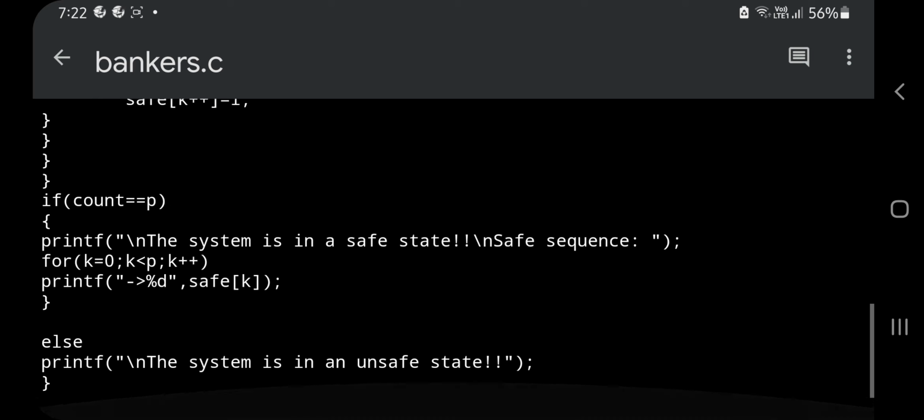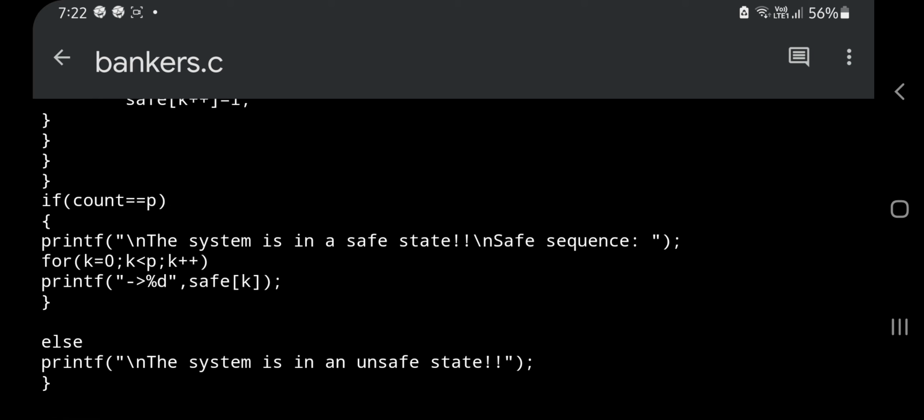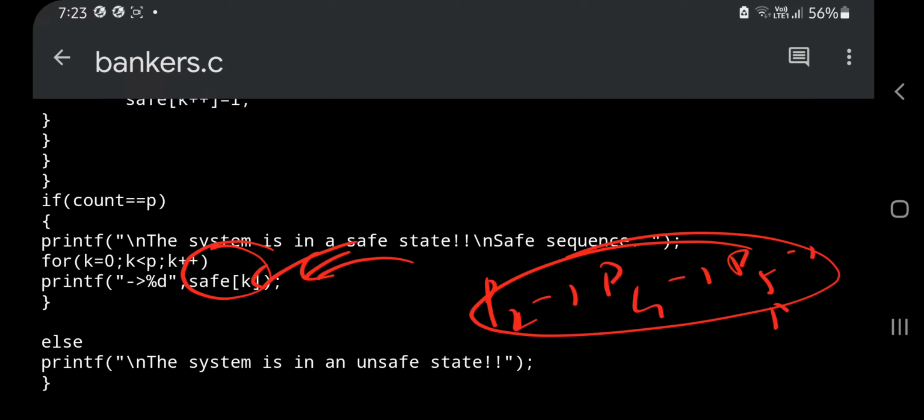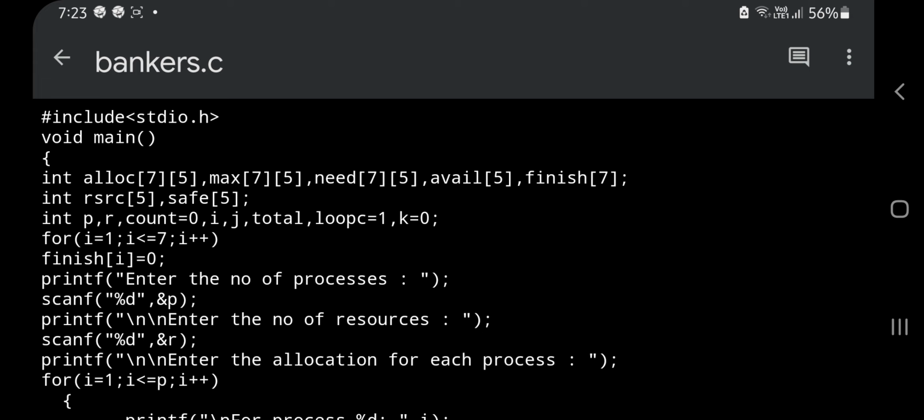So let's see the end of the program. Here I think we are outputting the safe sequence. Since we are outputting the safe sequence, the final output will be in the safe array. In the safe array, what final output will be there, like we have written P2, P4, P5 I guess, and P1, P3. So this is the sequence which will be written in the safe array. Okay, so that's what the safe array is for.